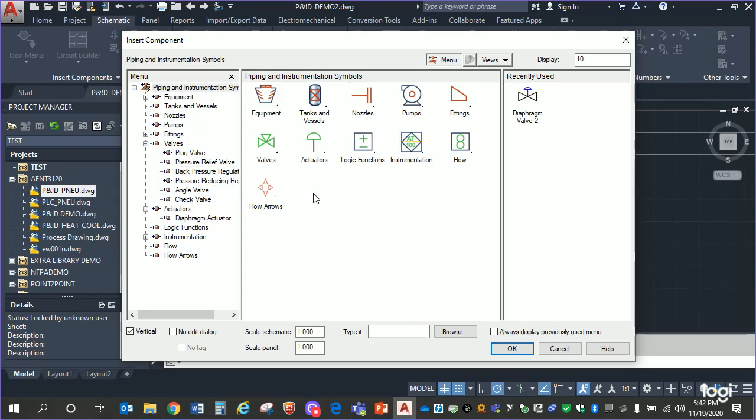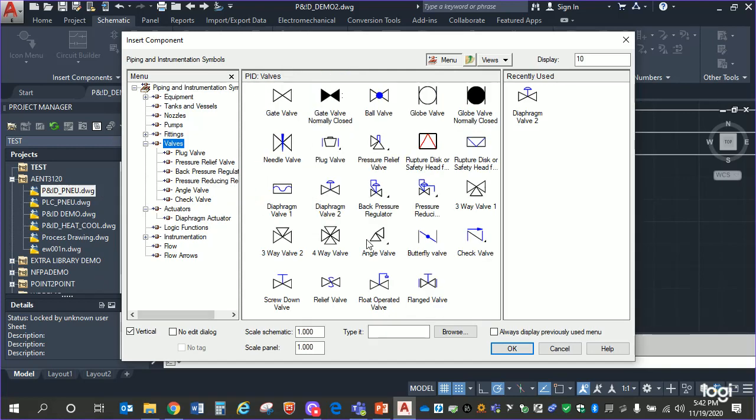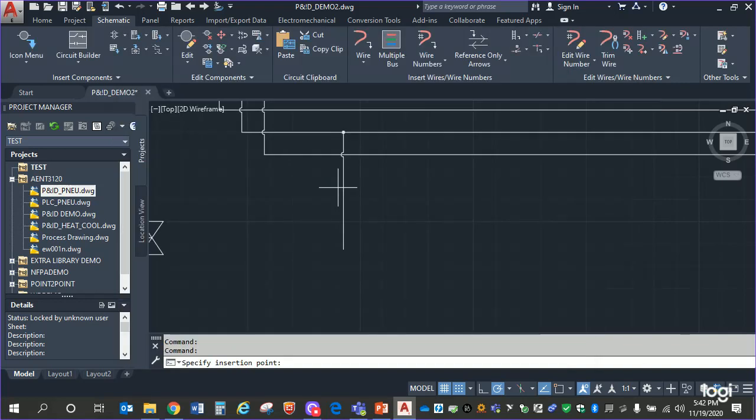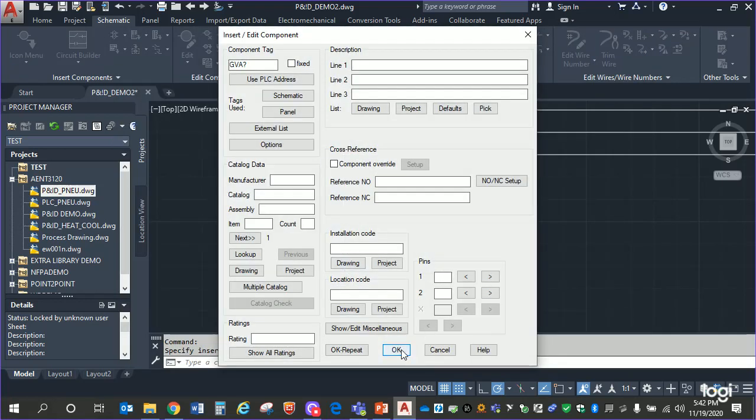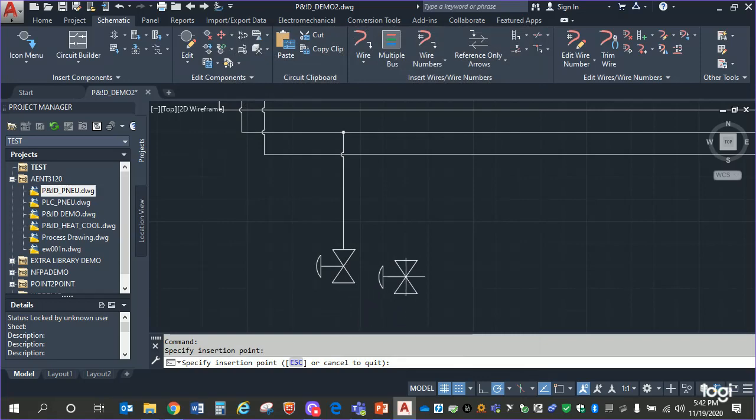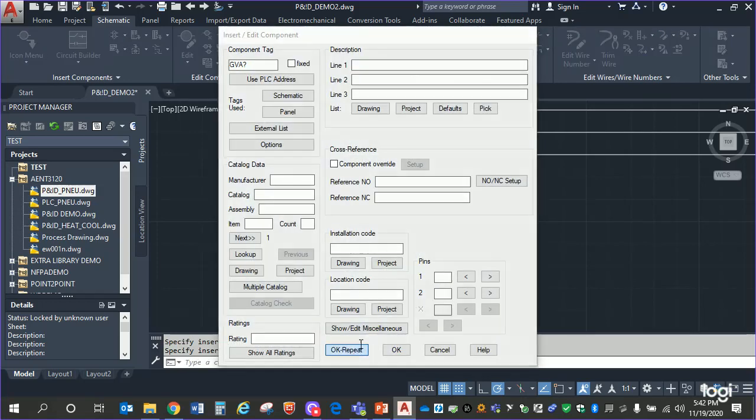Yeah. So now I want to go back and find that diaphragm valve, but I want to make sure that vertical text checkbox is checked. And then go ahead and grab that same diaphragm. There we go. That's much better. And hit OK. And if you want, let's go ahead and hit OK repeat. Let's put a couple of them in. Let's put a couple side by side. Maybe I'll put 3 of them in.